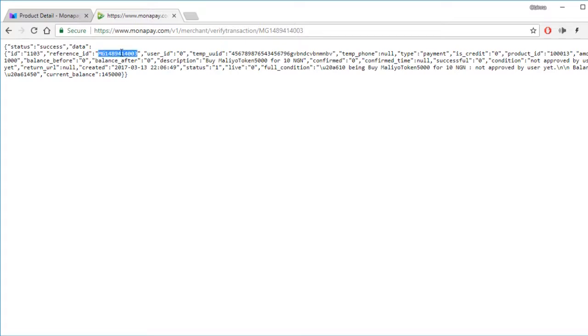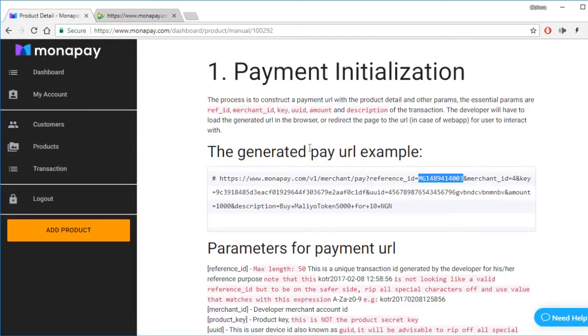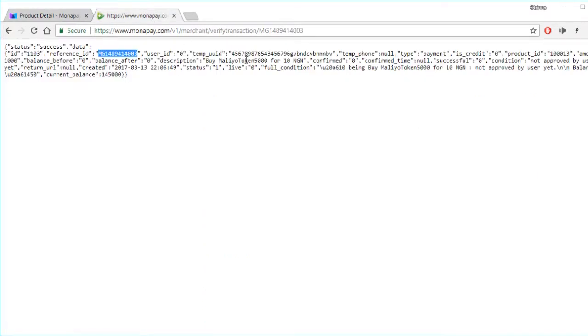Using this reference ID gives you the transaction ID, which should be the same as the one we have here. That's this one, same as this one. And it should tell you the amount spent, the description. This is the amount in Kobo and the date when it was created.